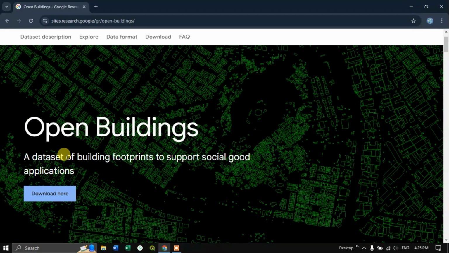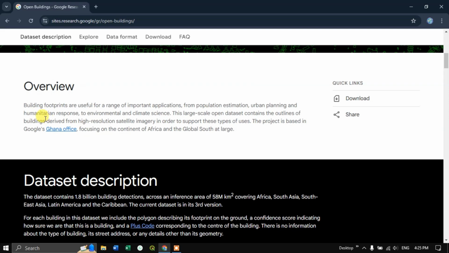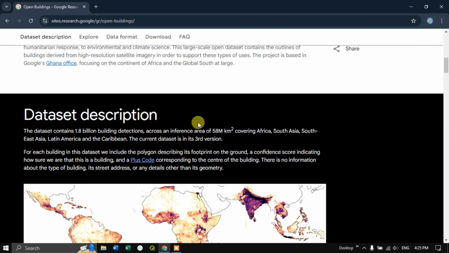Open Buildings, datasets of building footprints to support social good and applications. So you can have an overview of this project. Data description. You can see that the datasets contain around 1.8 million building detections across 58 million square kilometers covering Africa, Southeast Asia, Latin America and the Caribbean.